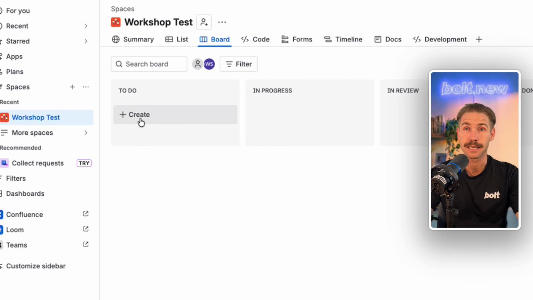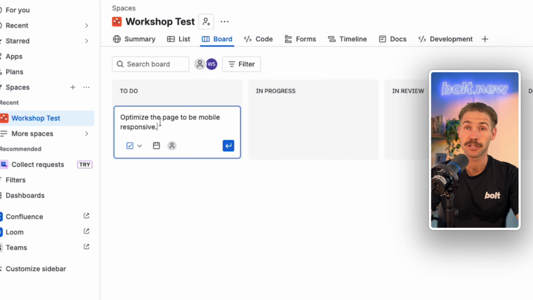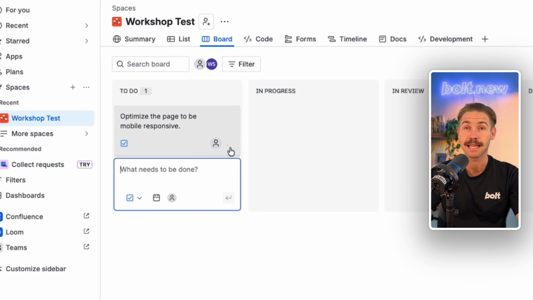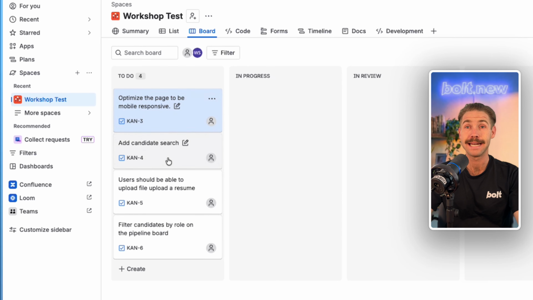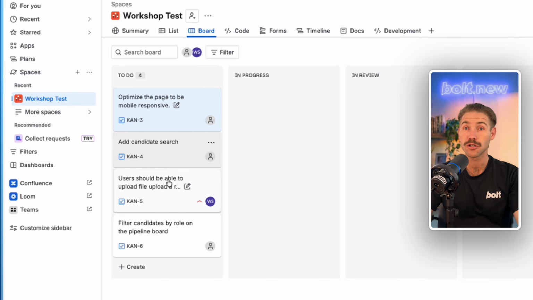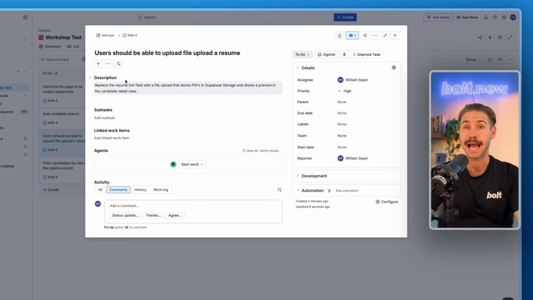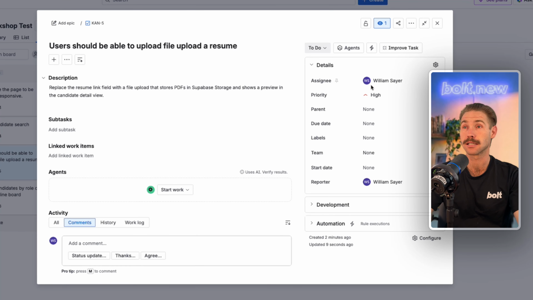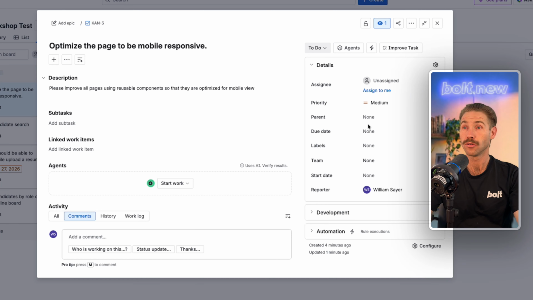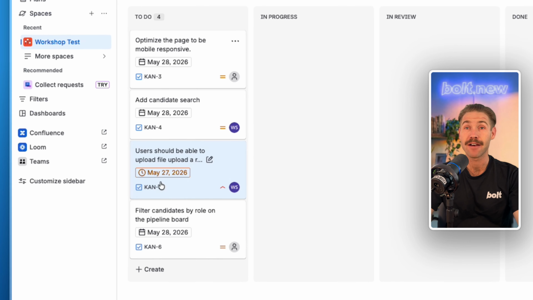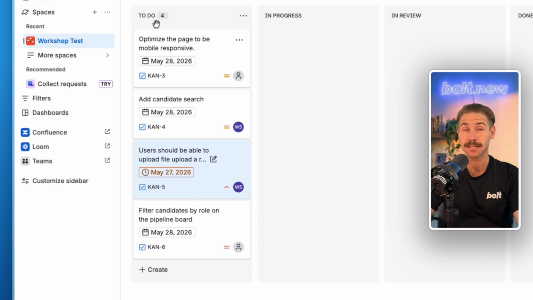To create an issue, let's click Create, optimize the page to be mobile responsive, and let's save our very first issue. I've gone ahead and added a few more issues. Notice that when we click on an issue, we're able to add a description, subtasks, an assignee, priority, and more. Let's go ahead and make the due date today. Let's make the due date on all of the others tomorrow. So now we have 4 tasks in the to-do status with 1 due today and the rest due tomorrow.